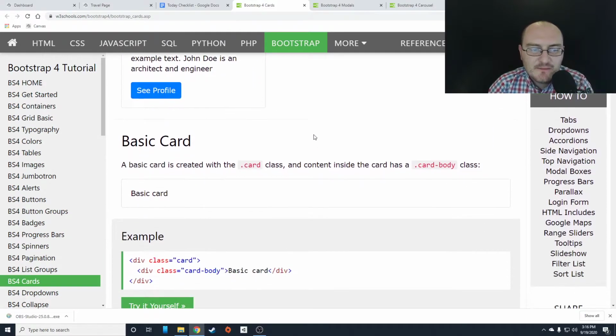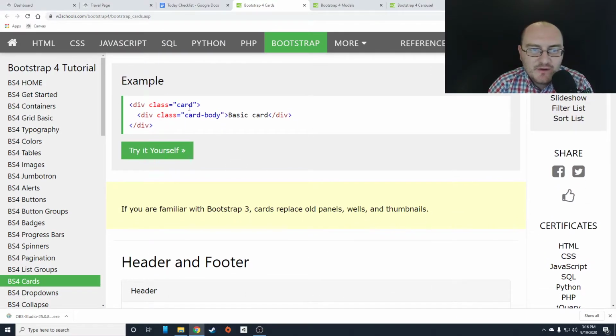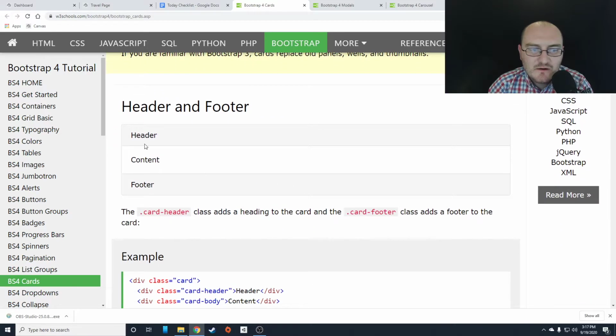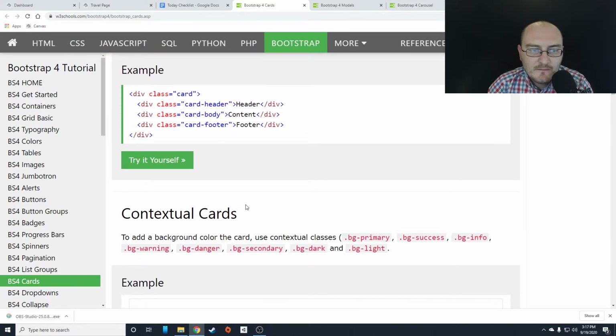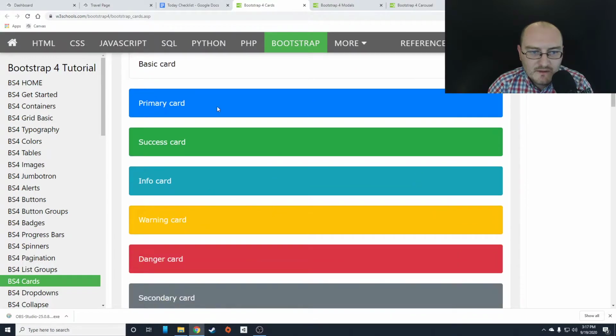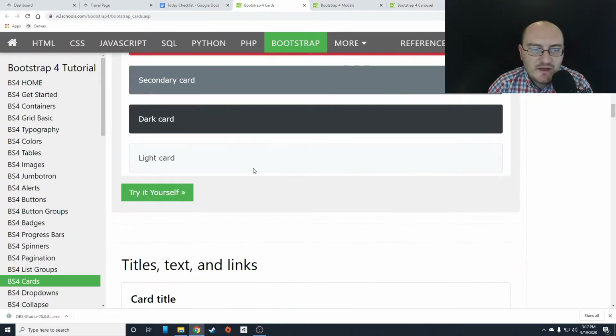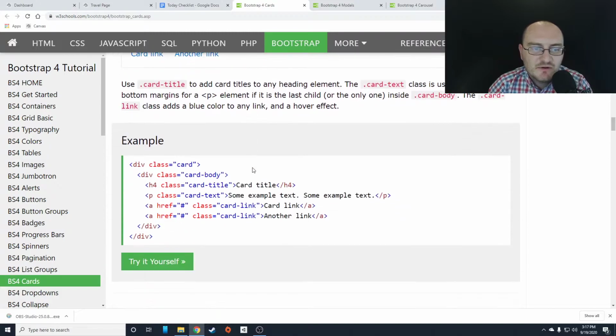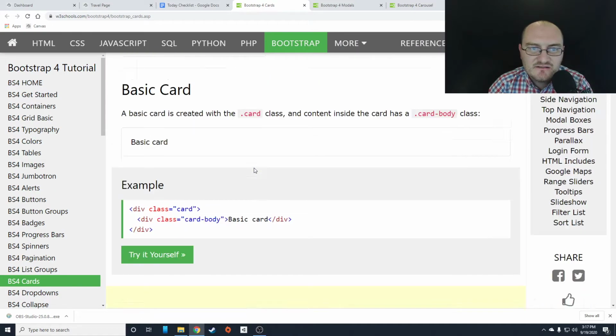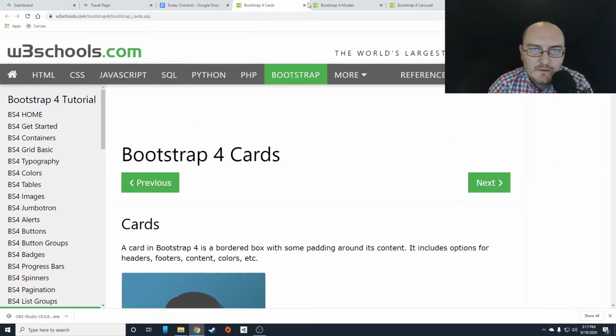Cards. Now, cards are something I don't really necessarily use a lot, but I have seen people use cards a ton. So yeah, you can put cards on your page. They're just little containers where you can put information, little text and pictures and stuff.